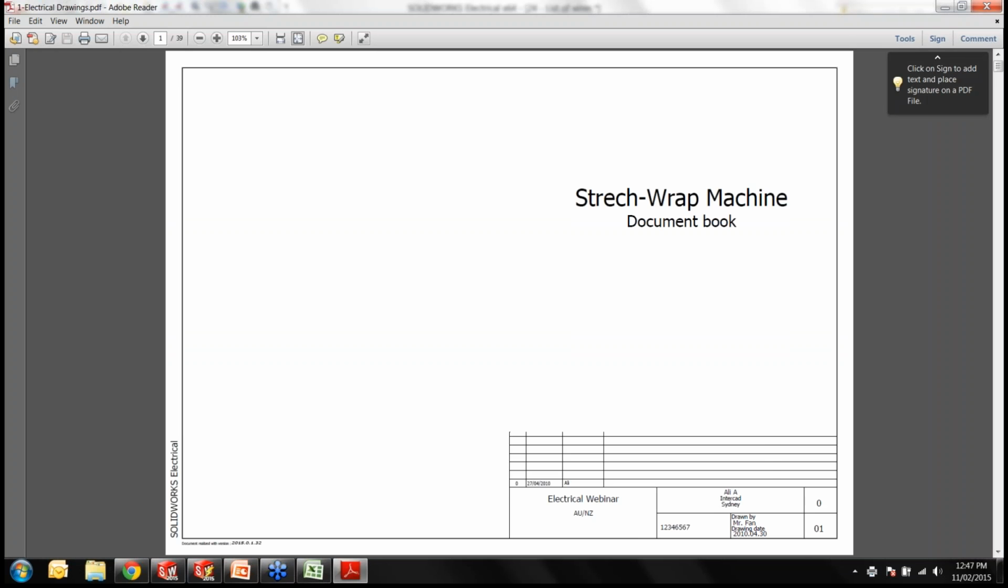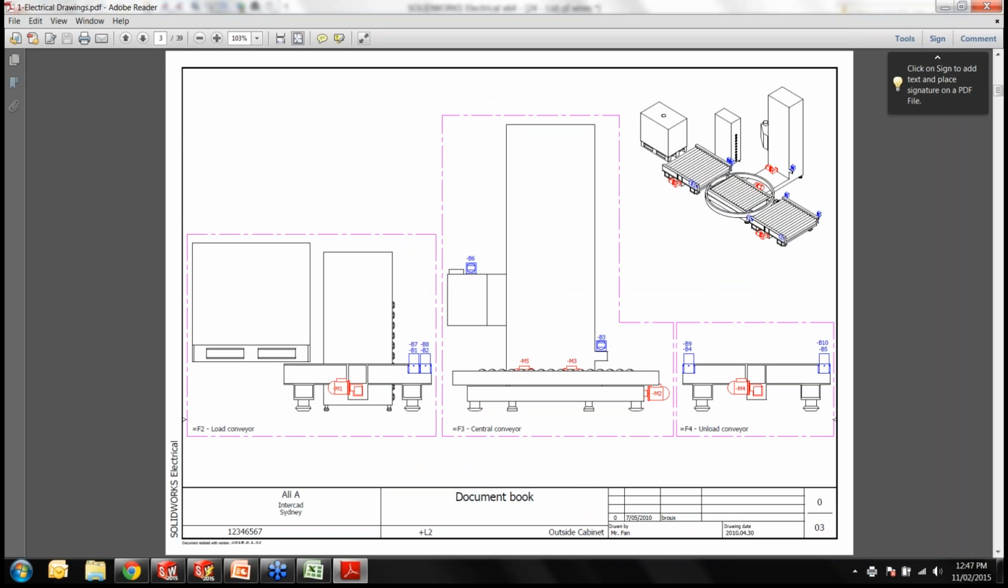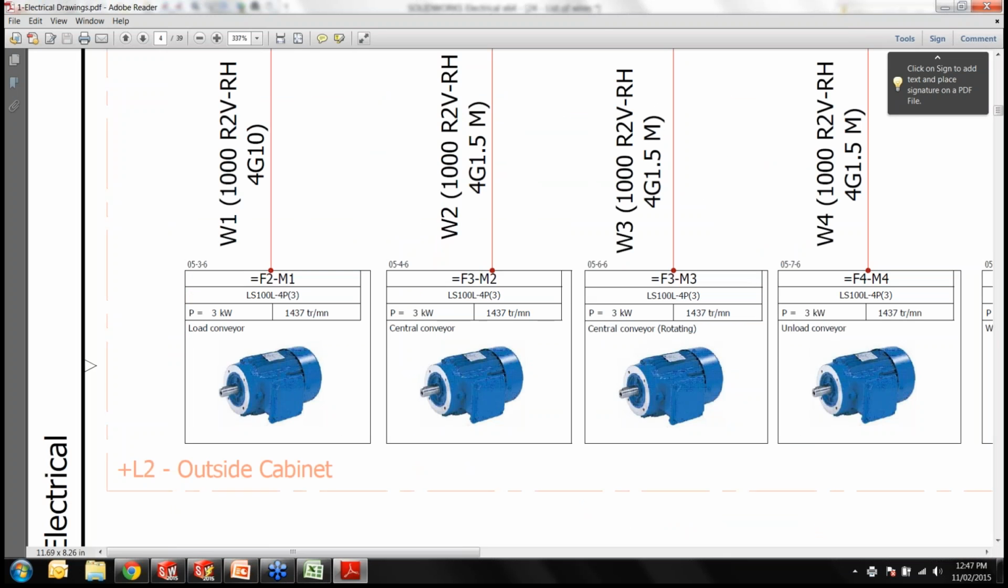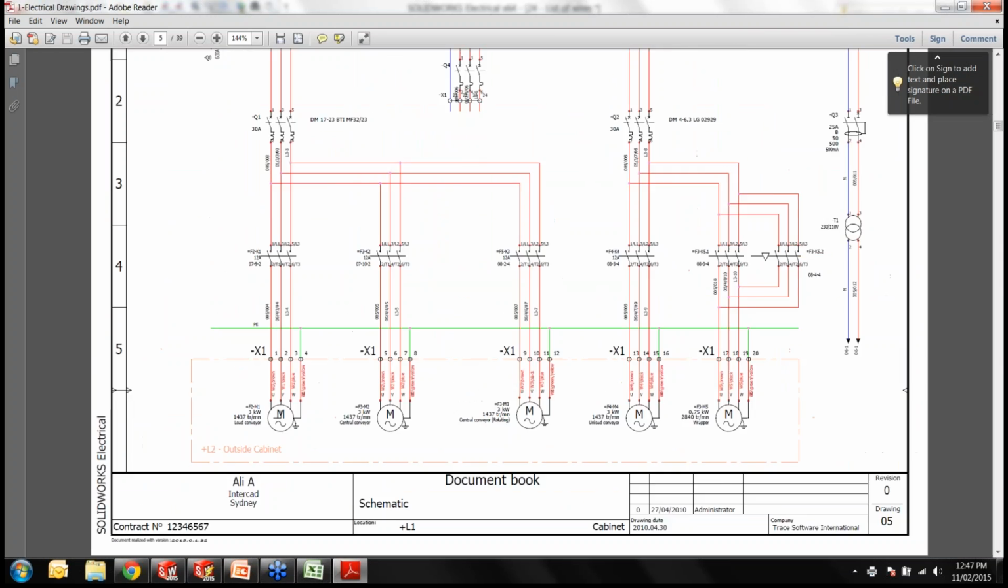So that PDF has about 39 pages, as you can notice. All the reports get in there as well. Within the PDF, it keeps the links, for example, from the M1 motor. If I click on it, it will take me exactly where that motor is in the single line. If I click on it again, it will take you where that is on the schematic. So all these things are linked within the PDF as well.